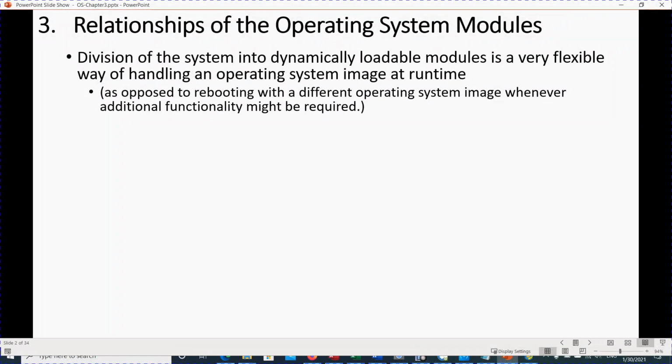Dividing an operating system into separate modules that can be loaded independently provides a great deal of flexibility in the way that the operating system can be dealt with in runtime. The alternative is to reboot with a new operating system image anytime you need to change the functionality, add new functionality to your system.